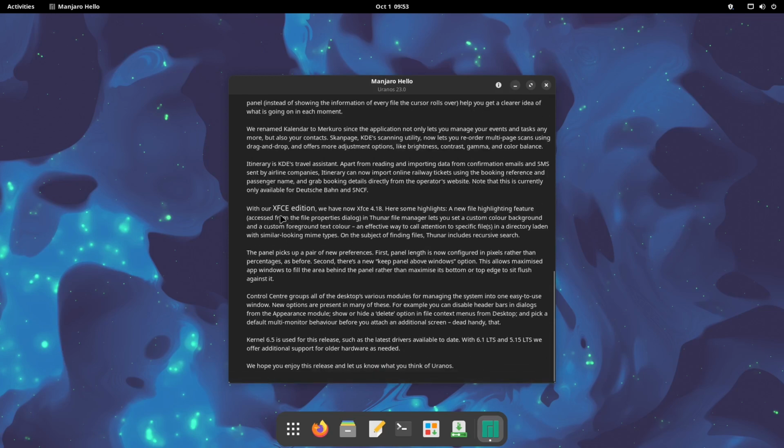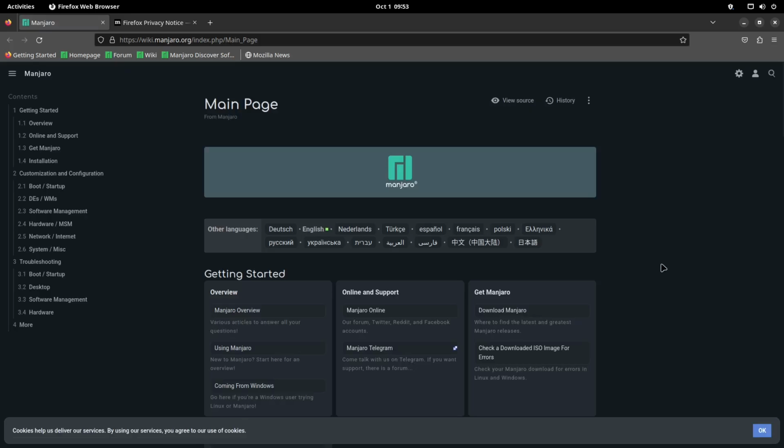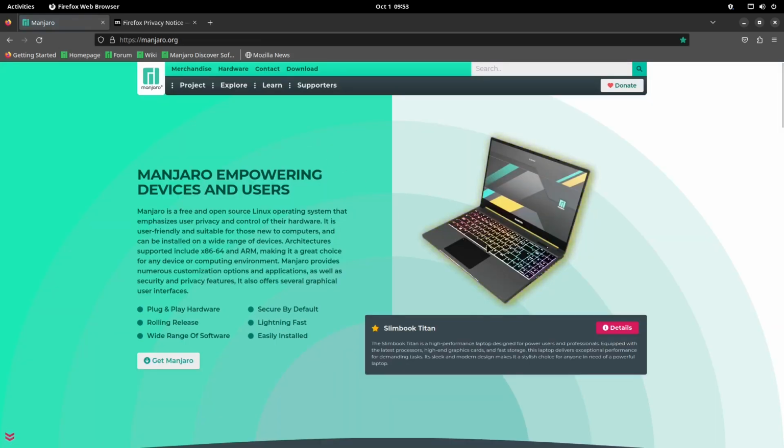They have also the Xfce edition, and of course try to read this first if you have time. So they have the wiki. You can choose any language if you want to. So let's go to the website first, so you have an idea of what Manjaro is. As in my previous videos on Manjaro, it's still the same. Go to manjaro.org and go to the information right here: Manjaro, empowering devices and users.